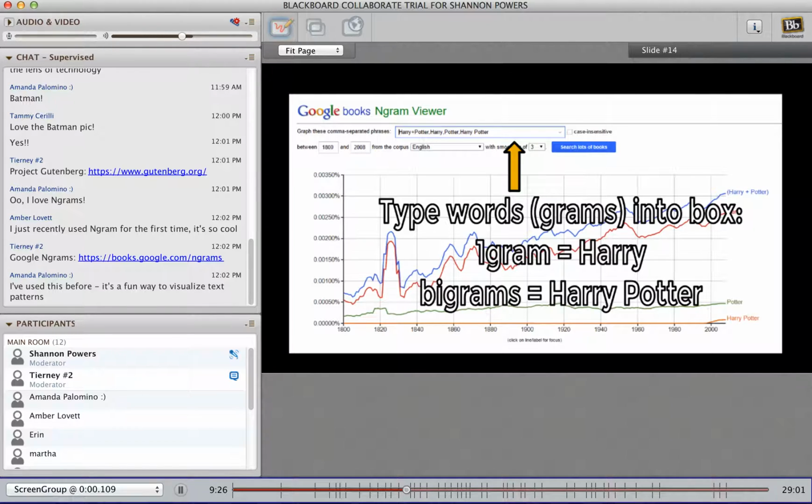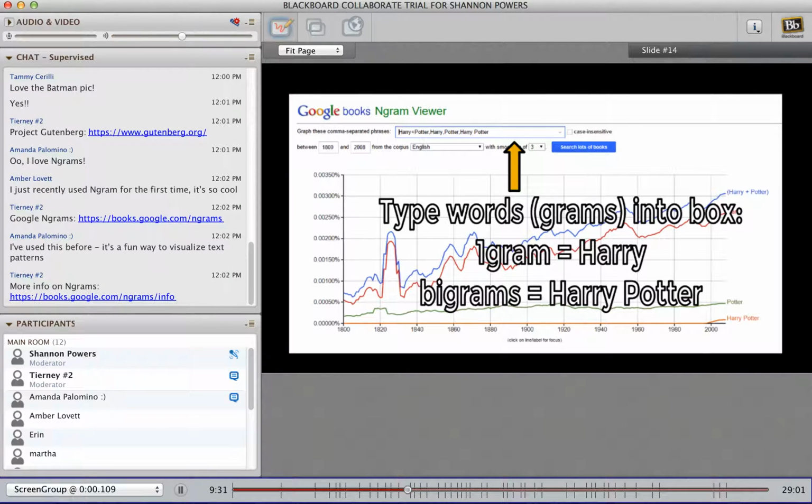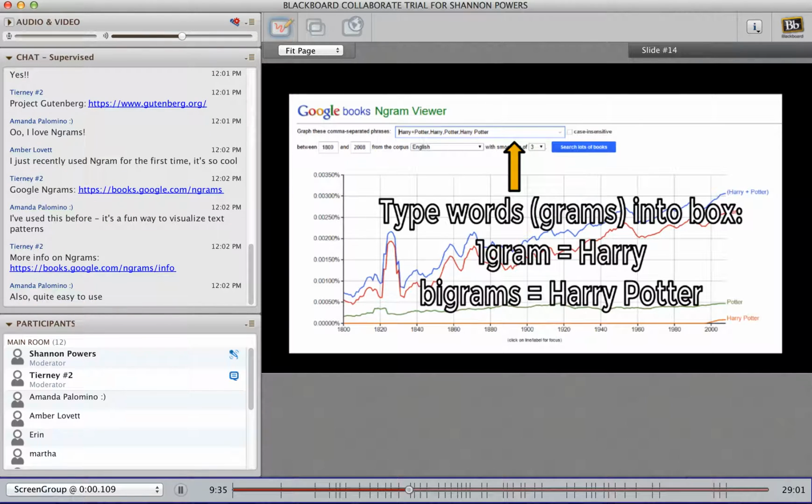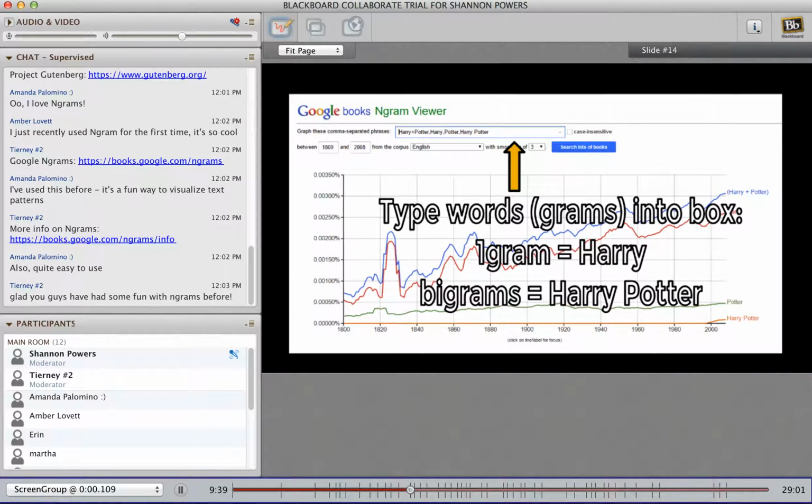Google has an instructions page for Ngrams that explains how to incorporate different types of grams into your search, including parts of speech and various conjugations that you can look at if you're interested in. That link is in the chat and it will also be on our resource handout.